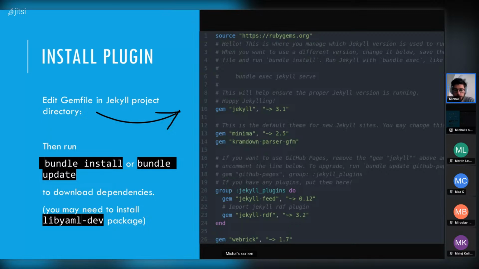So if you look on the right side, we can see in this Gemfile the sources from where we are downloading the packages. We can specify the name of the package and its version. So we are using Jekyll in version 3.1. This is done because Jekyll RDF is not supported in the most recent version. It's always a little bit behind. I think that 3.9 is not the newest version which is supported, but it's something which worked for me.